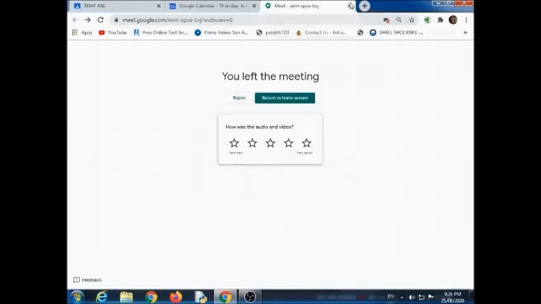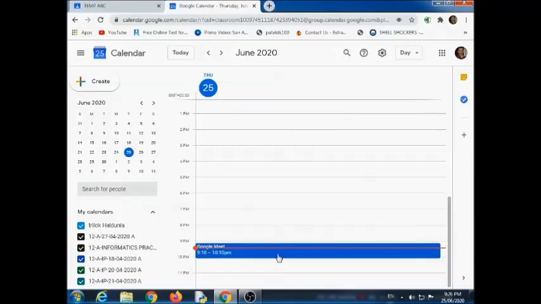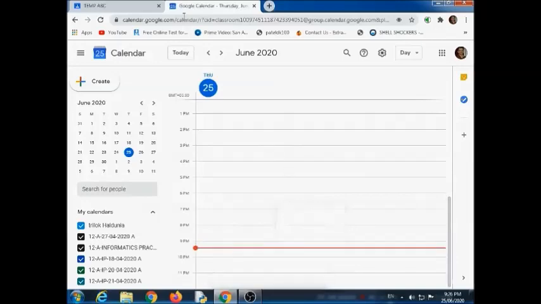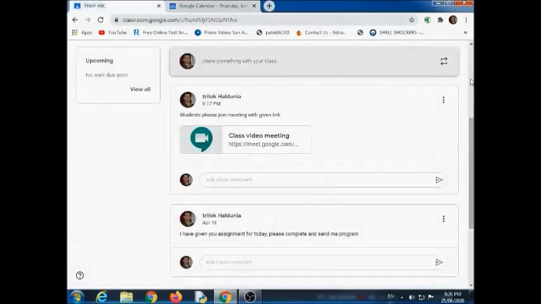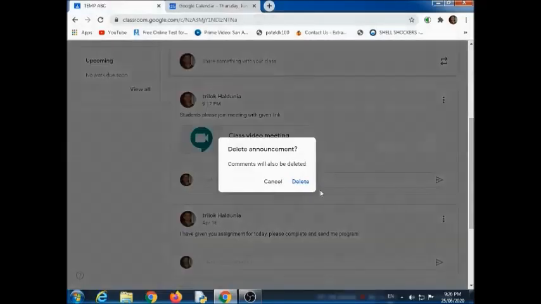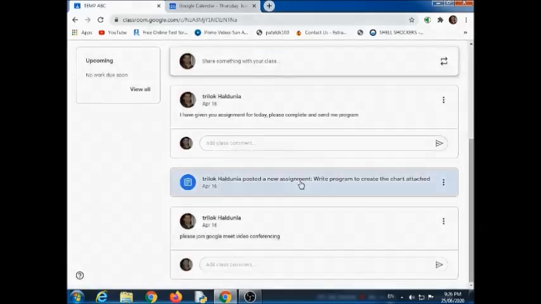After leaving the meeting, since our purpose is solved, we will delete this Google Calendar link for the Google Meet, and also we would delete the message which we have displayed to the students in the stream, for safety purposes, so that they cannot use it later on. Once you delete it from both places, they would not be able to join it again.